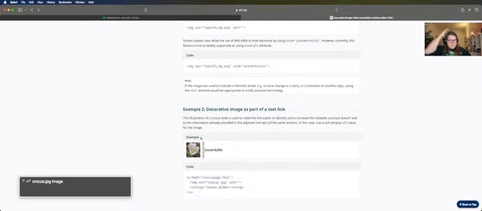Okay, so this has an empty alt tag and it's reading out the source. And this is on the accessibility website. So I don't know what else.